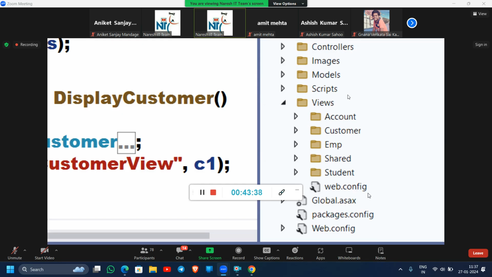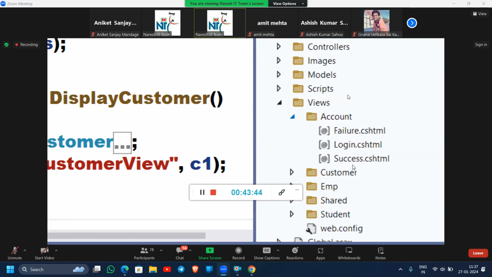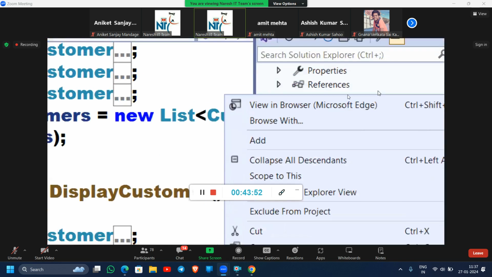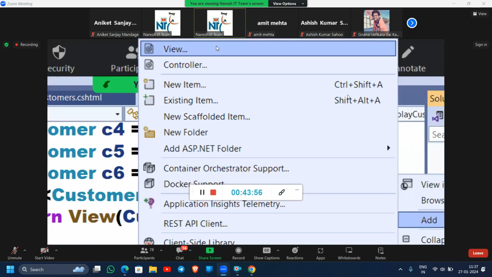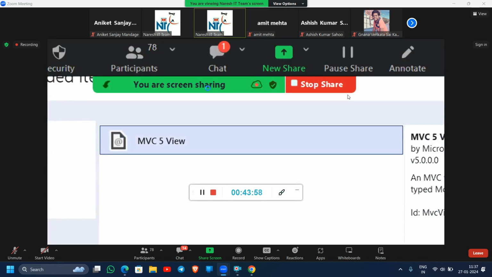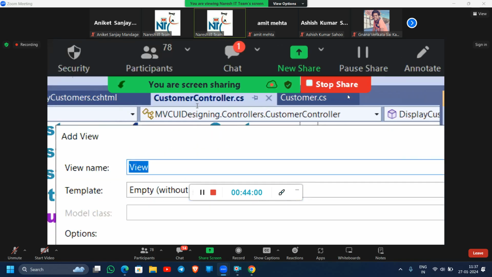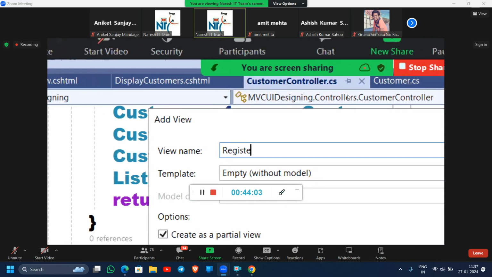Not a layout. I want to add a new view now. Anywhere, I just want to add a new view. Under Account, I want to add a view called Register. So how do you add? Right click, Add, View, MVC5 View. Let's name it Register.